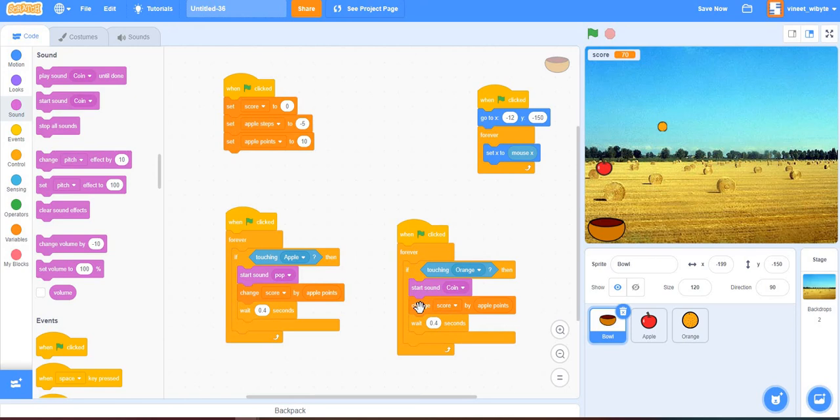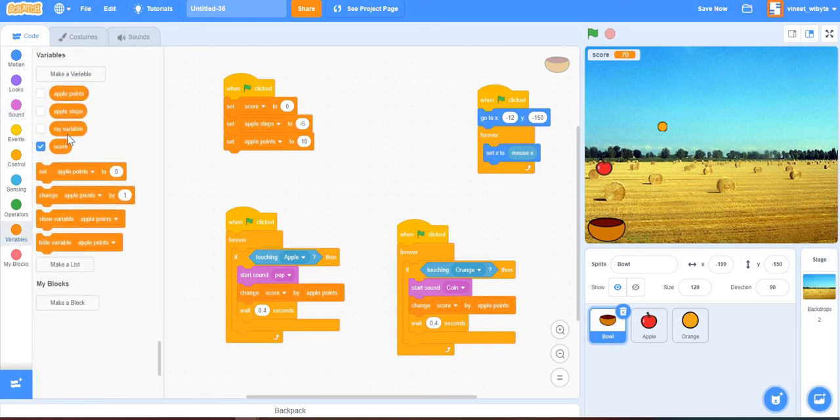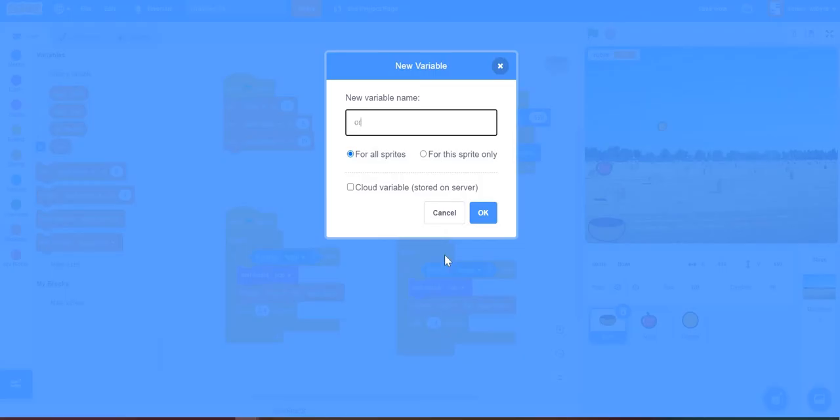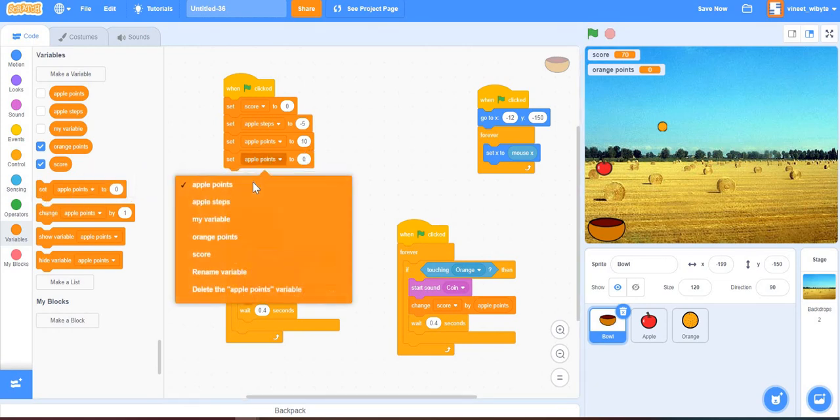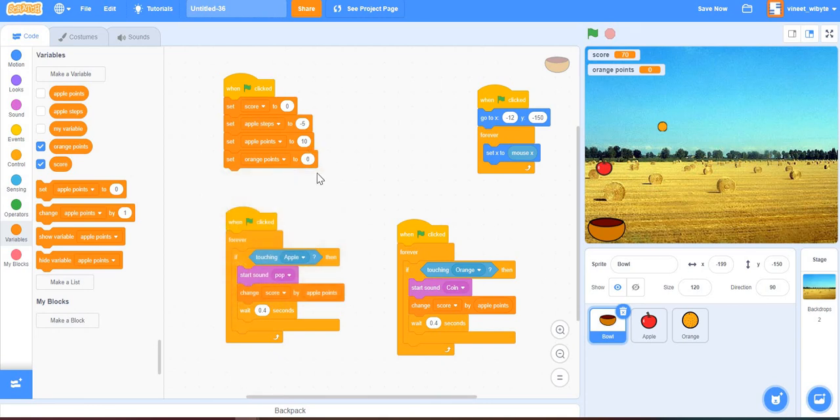And remember here the score changed by Apple points. I can define a variable called orange points, right? So I go to variables, make a variable orange points. Orange points is the points that the sprite scores by catching an orange. So maybe orange points could be 15 or whatever you want. If you like oranges more, you can give more points to oranges. And here, instead of Apple, I can say change score by orange points, right?